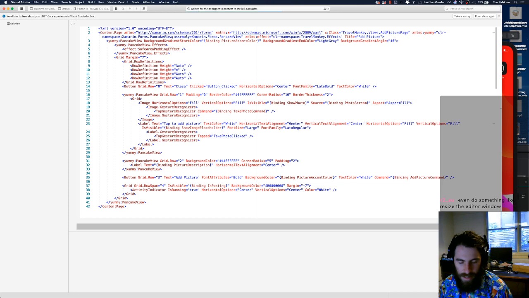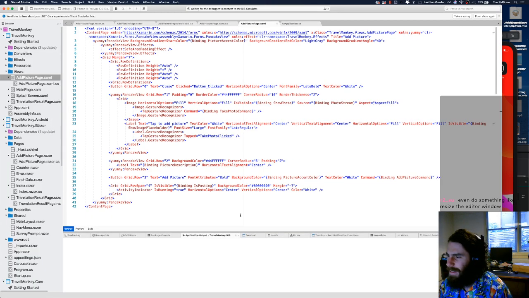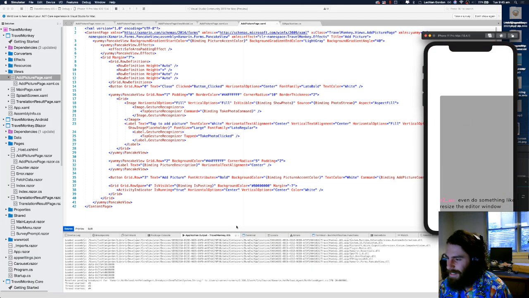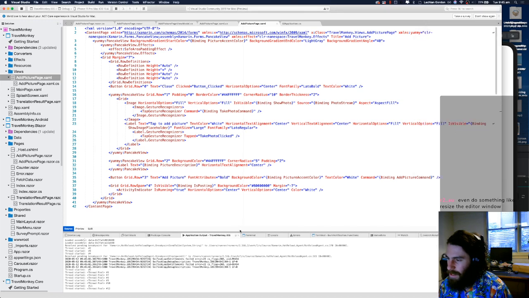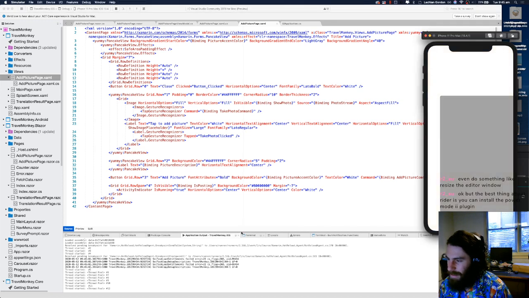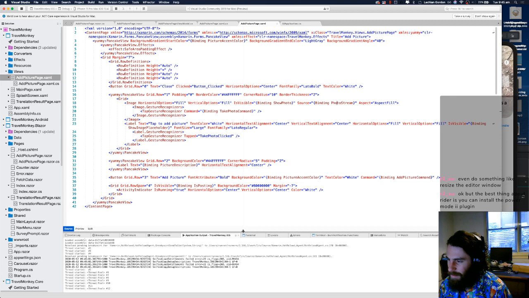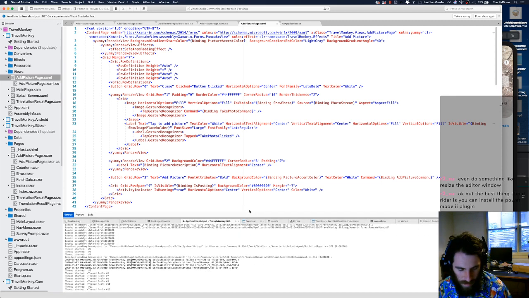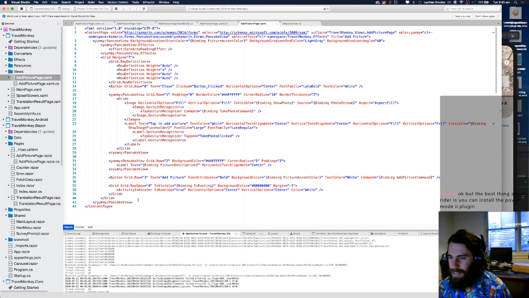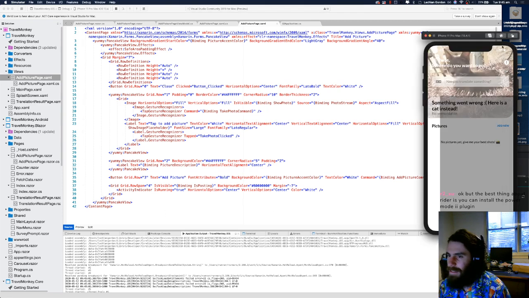Even do something like resize the editor window. Yeah, resizing this used to be a lot better before they upgraded the editor to make it that kind of cross-platform and native at the same time one instead of the GTK. And when they did that switch, resizing went a little wonky.